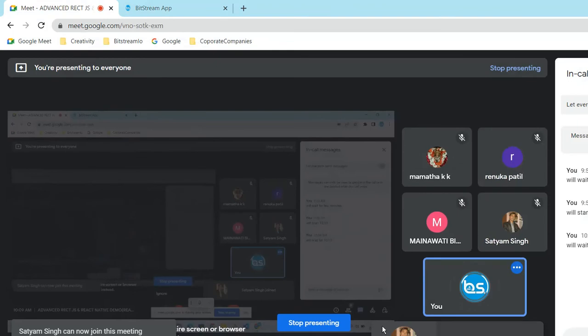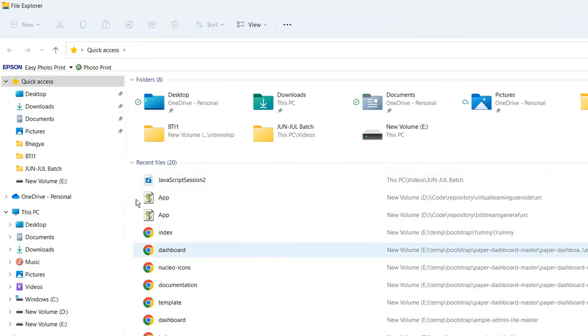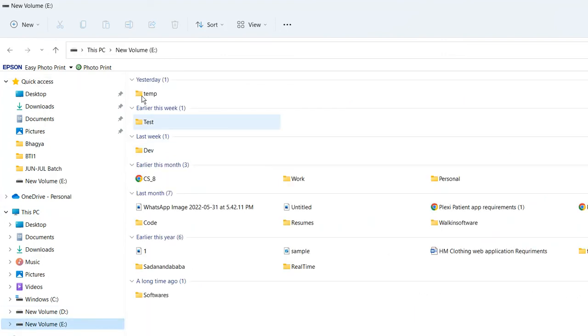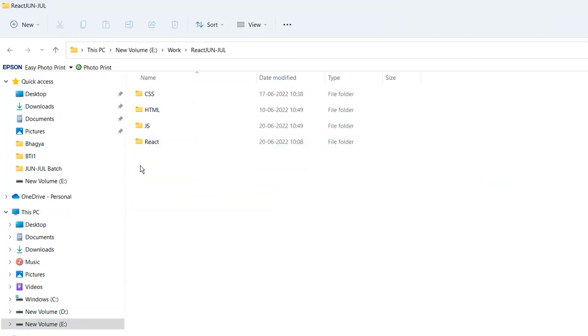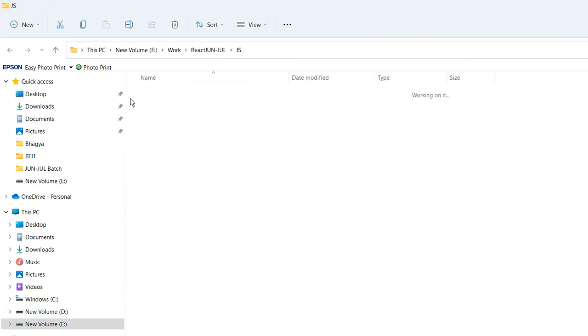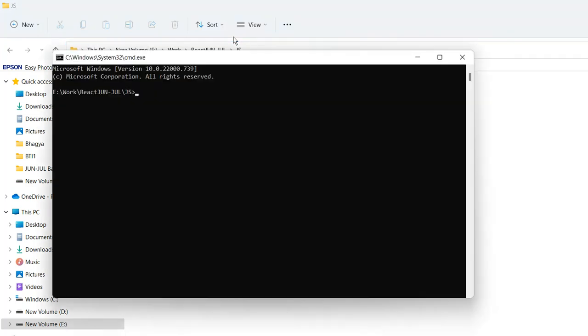Again, I will open one more folder. In the E folder, in the work folder, then again React June July, I am opening the JavaScript file. So I am clicking here, cmd, code space dot, enter.